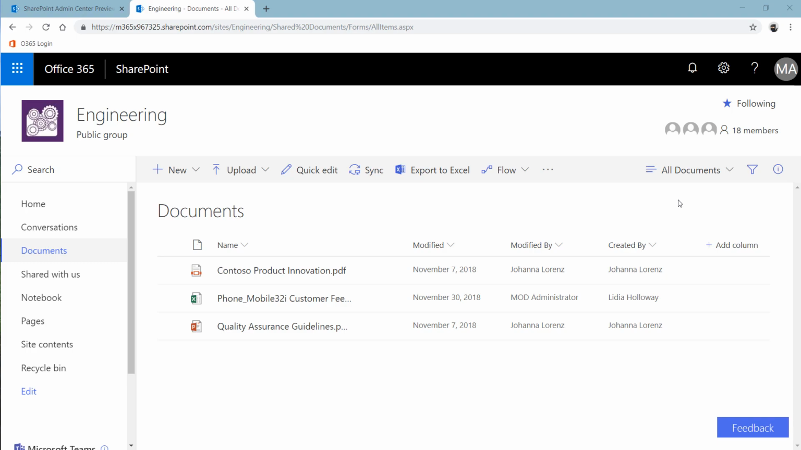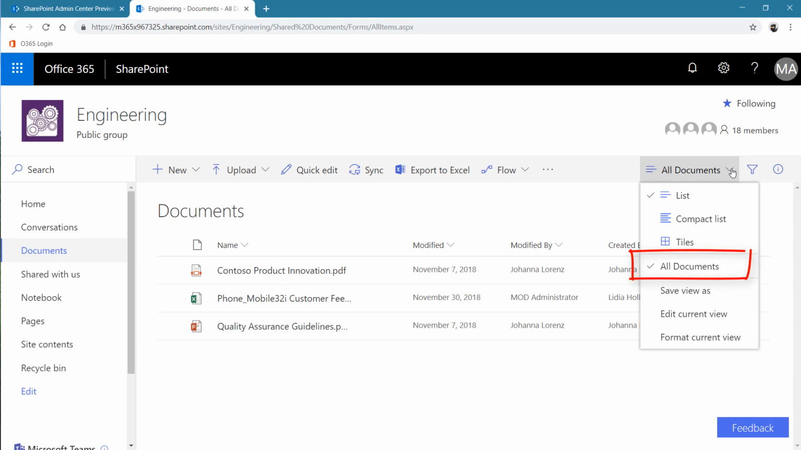Hey, what's up guys? Today we are going to talk about views in SharePoint Online sites and how we can manage them by using PowerShell PnP. So I'm in my tenant, and if I go to see the views, you can see that I only have the All Documents view, which is the default view.